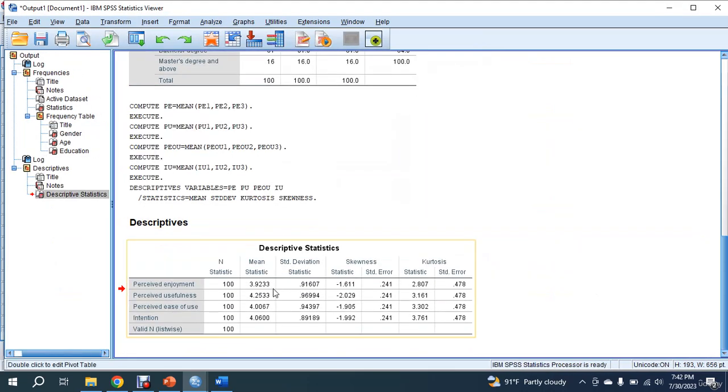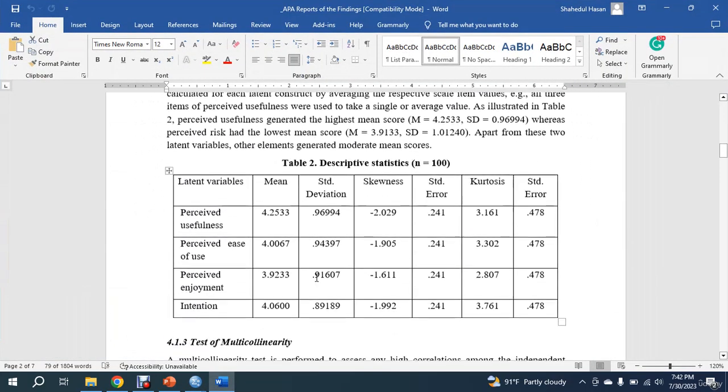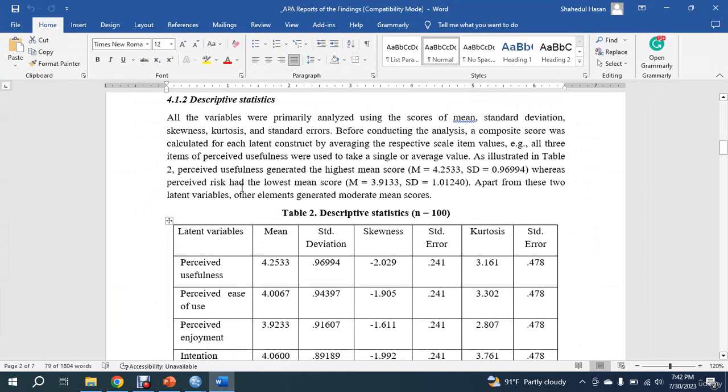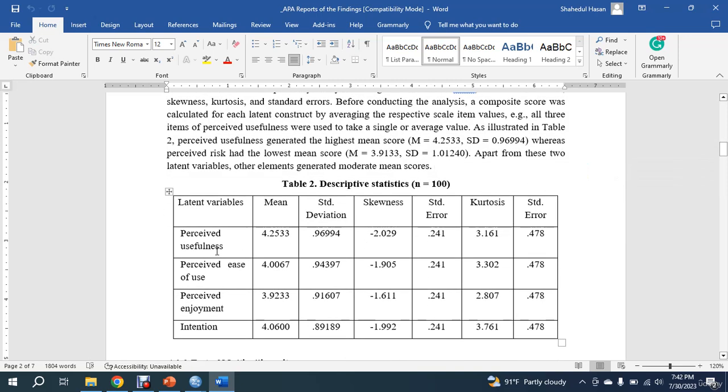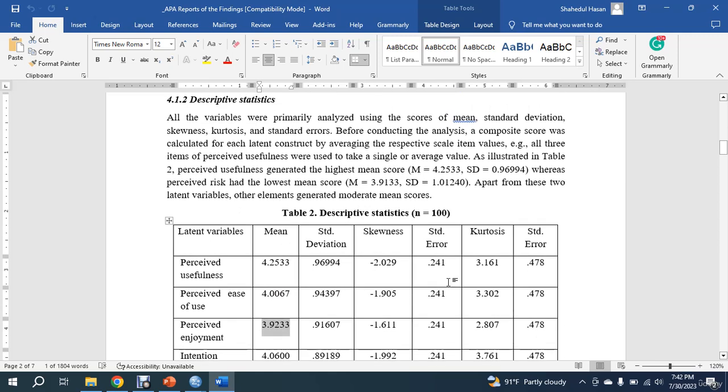From here you copy the table, paste it here, and format your table like this. The result has been presented here, and you have to give a description of the data analysis. You can mention which variable has the highest mean, which has the lowest mean score, then the standard deviation, and so on. This is how we can do our descriptive statistics here. The rest of it I will describe in part 2.